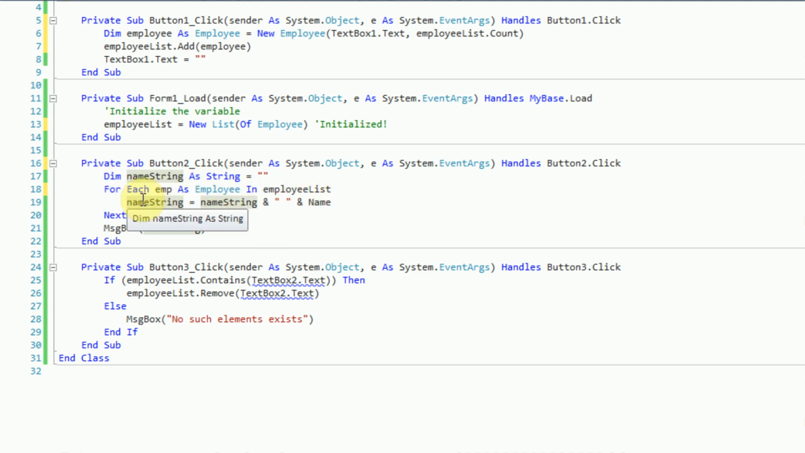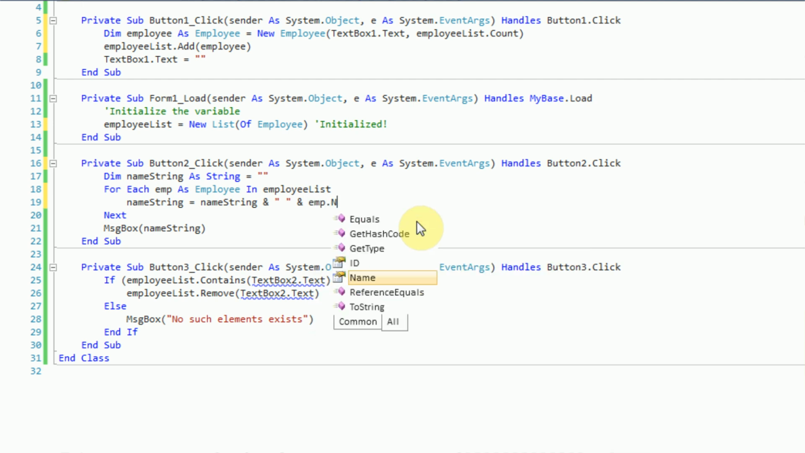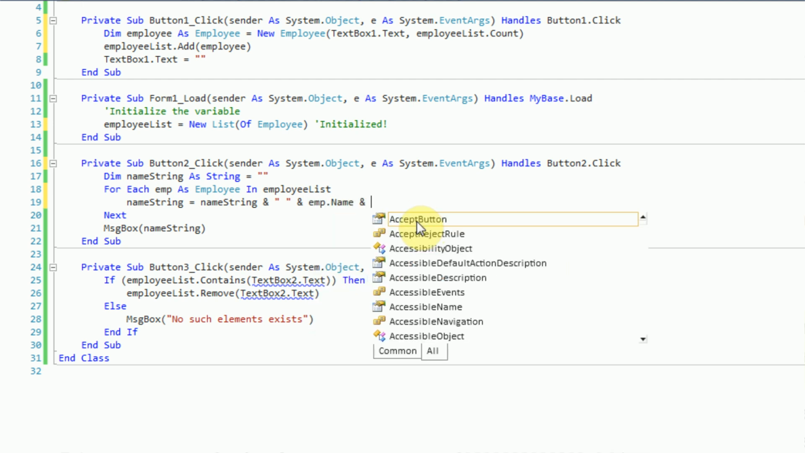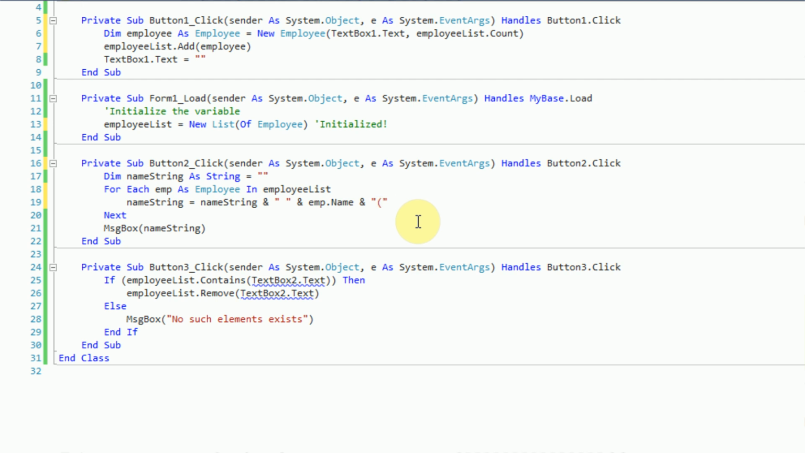However, when we actually add the employee to the name string, we need to directly access the name. And this can be done by saying emp.name. And then we're going to add parentheses and then stick the ID number in there. So emp.id goes inside parentheses here. Okay. So now we're saying it equals the current name string and then a space and then the employee's name, parentheses, and the employee's ID number. And then we're going to go ahead and just message box it out.